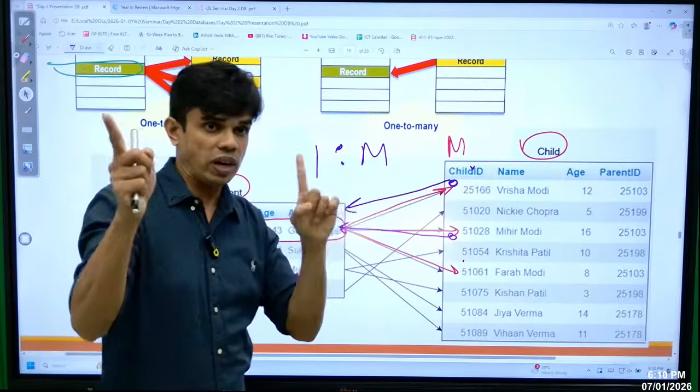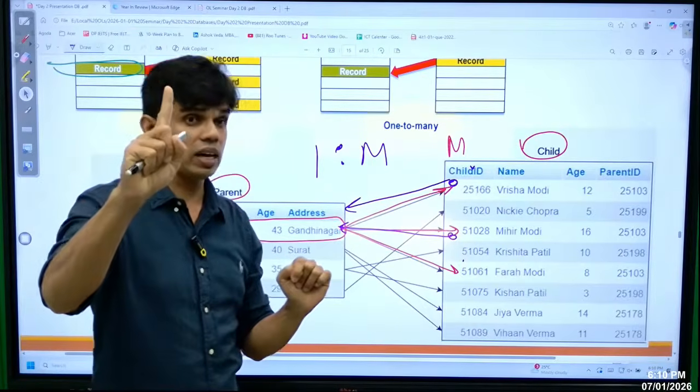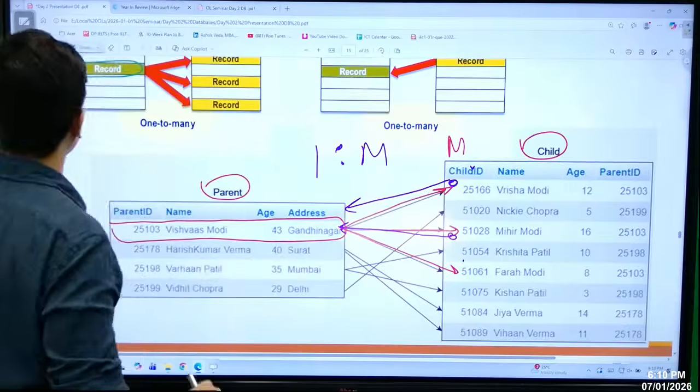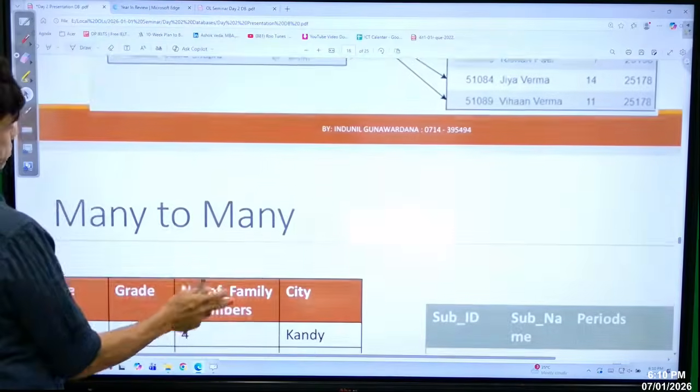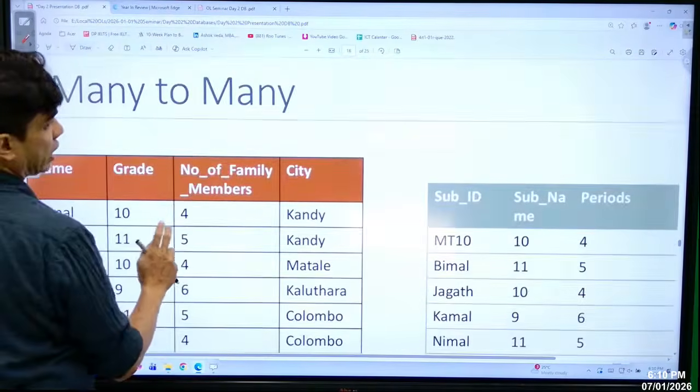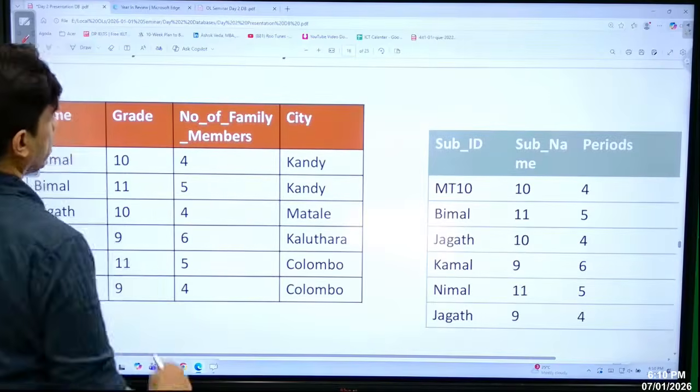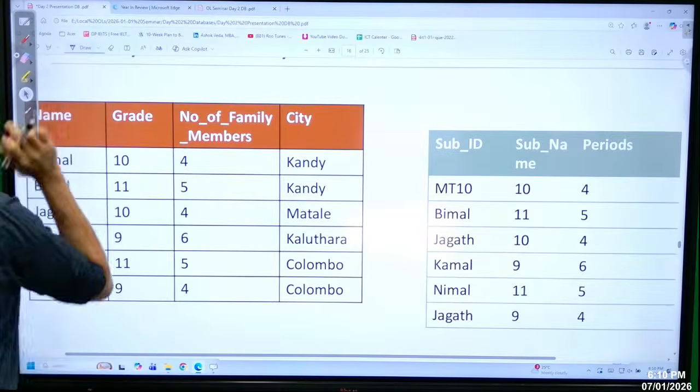So in one direction it's going to be one. Other direction is going to be many. Then the next point, many to many, the other type of relationship. Many to many means, what is it?